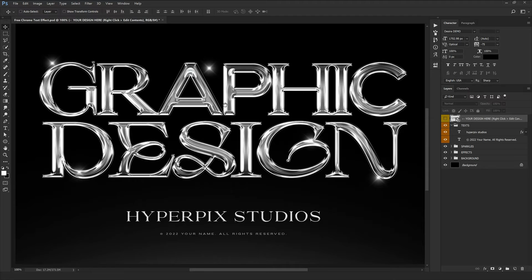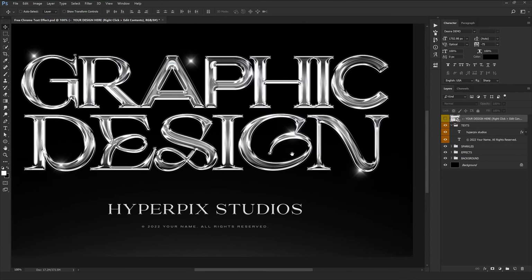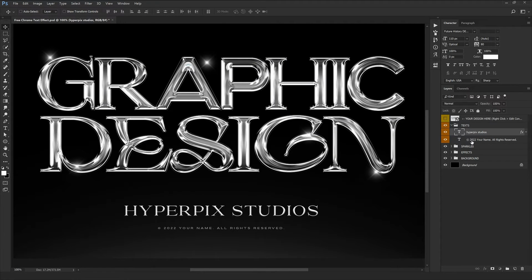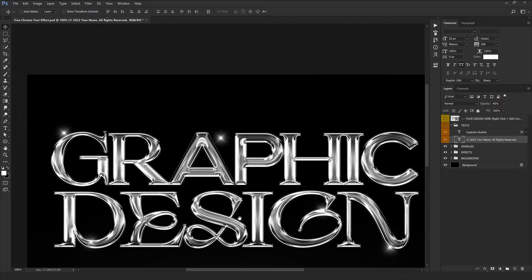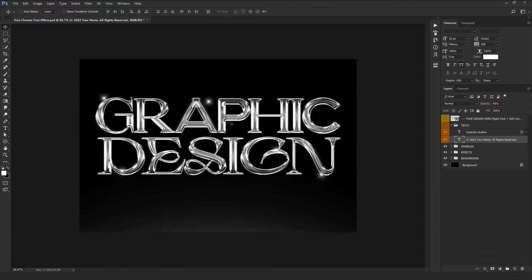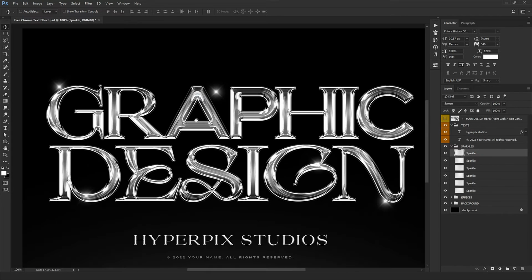So now we're going to get on with the rest of the layers. We have two texts at the bottom right here, which you can easily switch the eye off on. You can have your style right here, which is brilliant, or you can edit them, leaving them however you like. So we have our sparkles right here, guys.